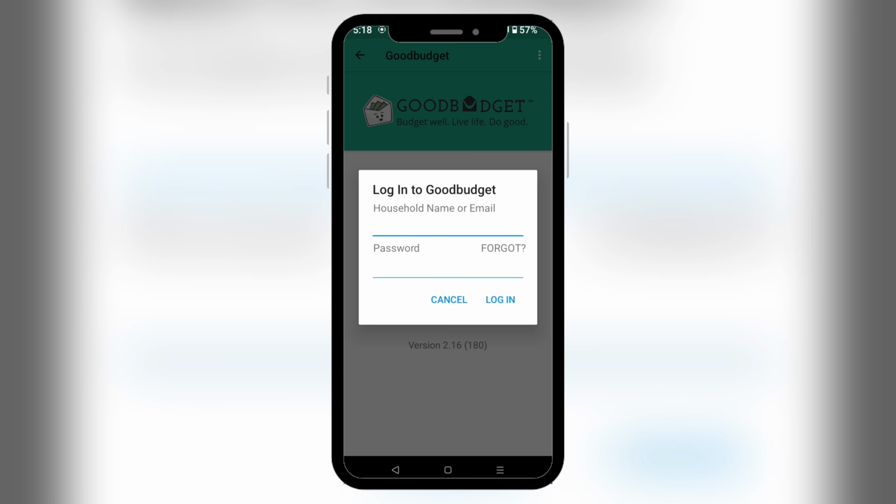Okay, password reset didn't work either. Is your Goodbudget app updated? Head over to the App Store or Google Play Store, depending upon what type of mobile you are using. Make sure you are running the latest version. Outdated apps can cause all sorts of weird login issues too.